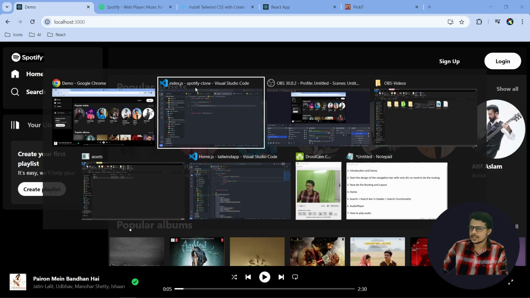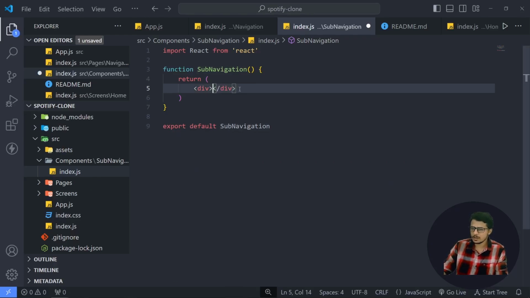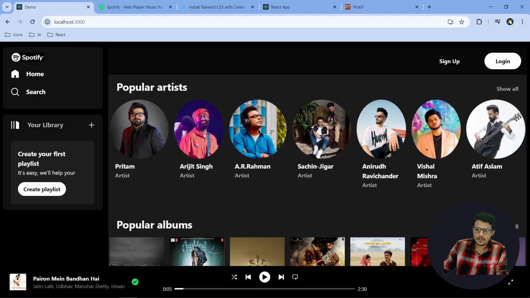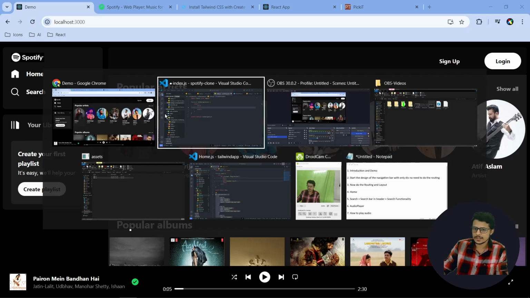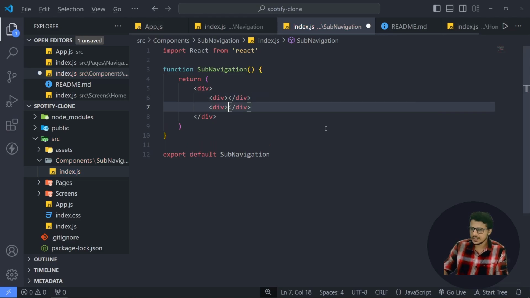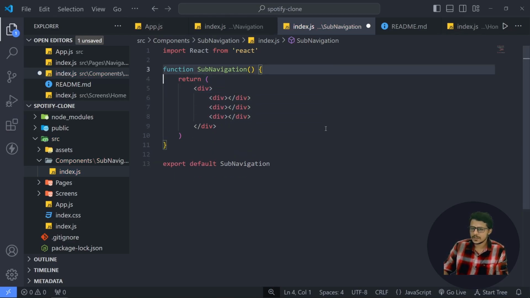Okay, so let's design this particular thing over here. As you can see, we have this Spotify-like logo, and then we have home, then this one. Let me create 3 divs here, which will control those things.